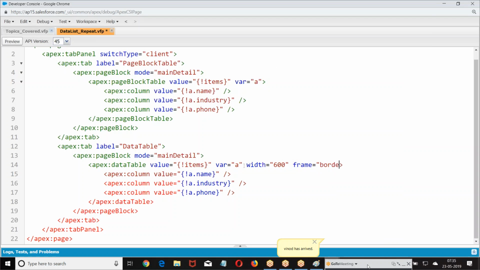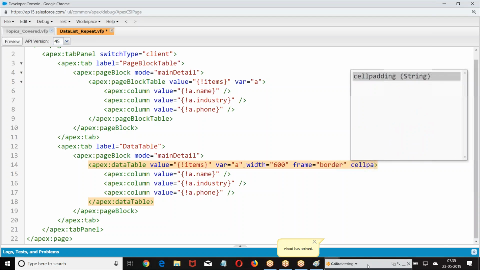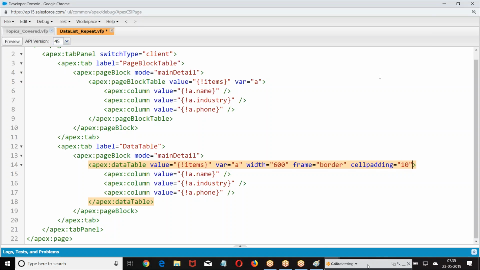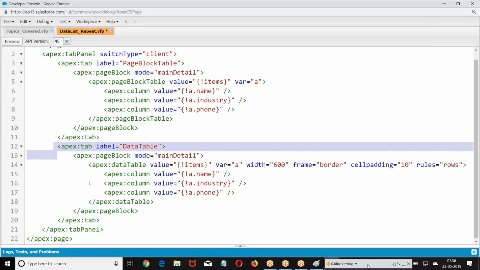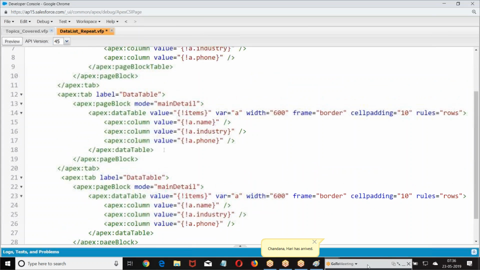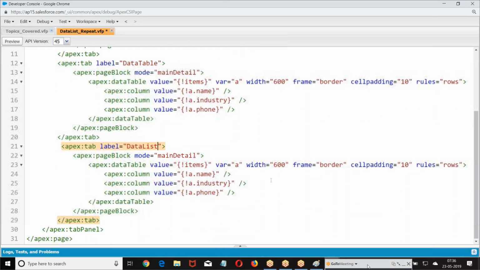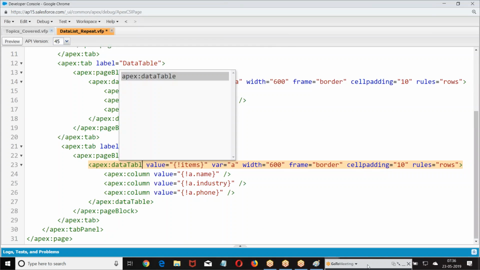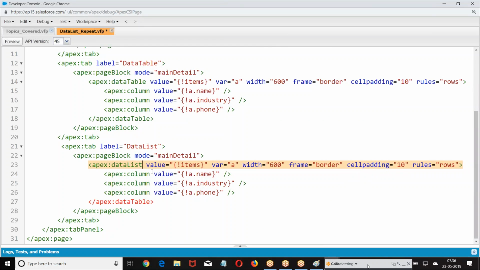Frame, border, cell padding 10, rules. The next one. Now this is the concept: data list, list of table, list view.